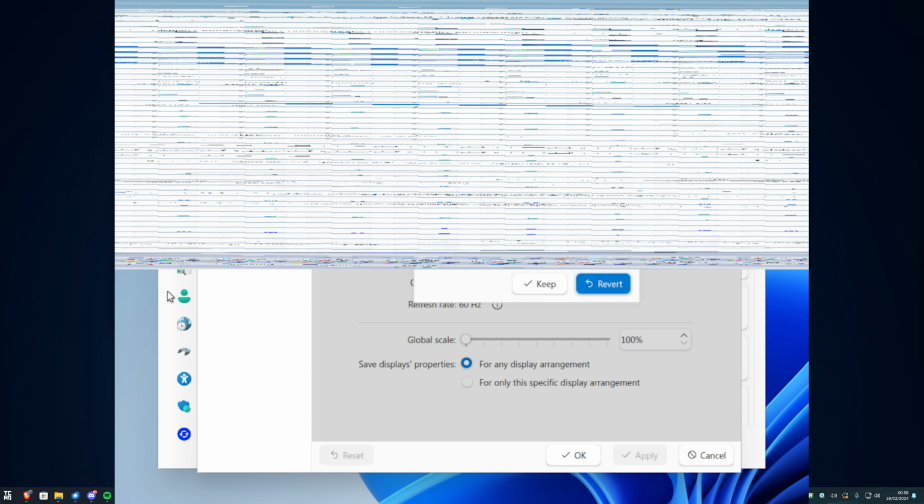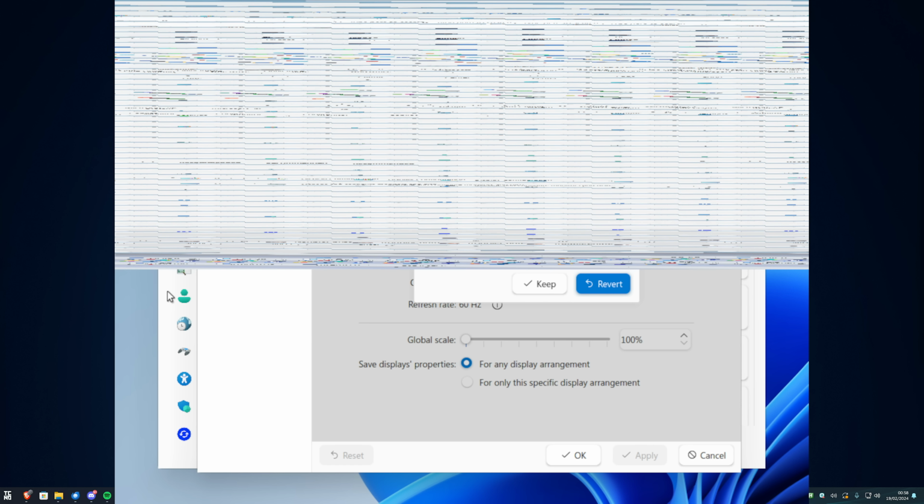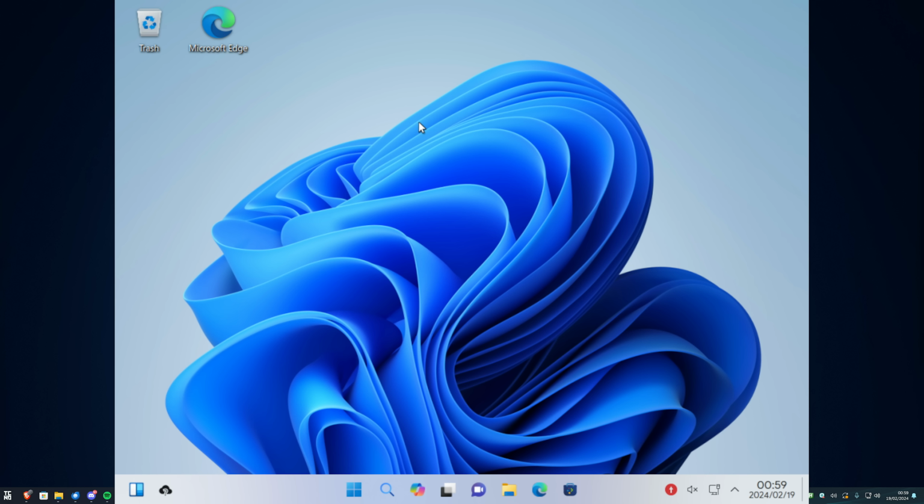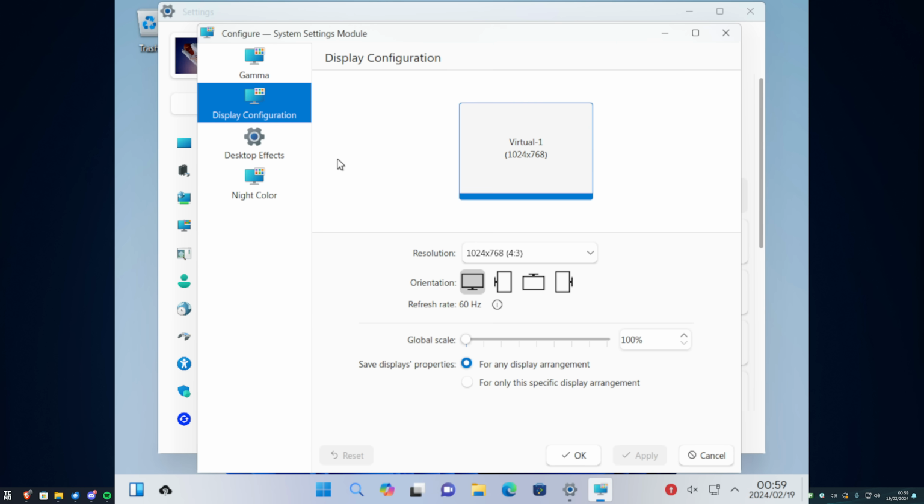Oh, that's not happy. I need to click keep. Oh no. Oh no. I was too busy adjusting OBS. Oh no. This is terrible. Let's try again. Settings. Yep, there we go.